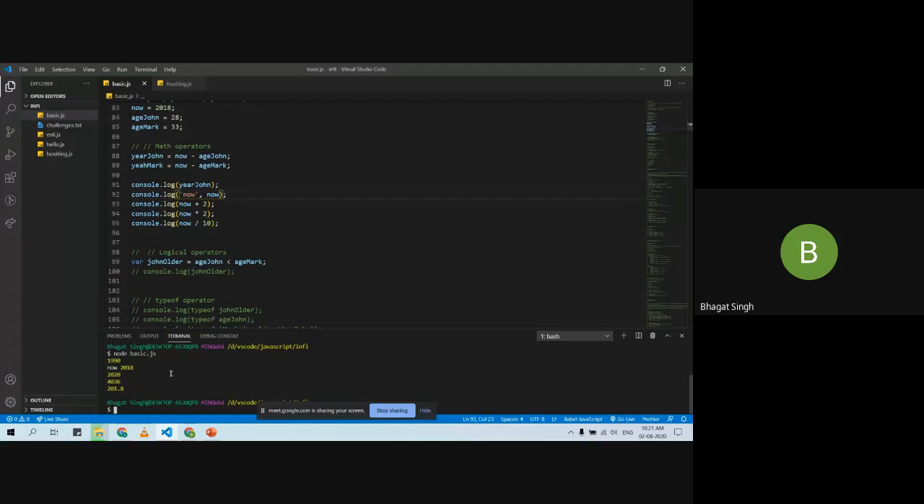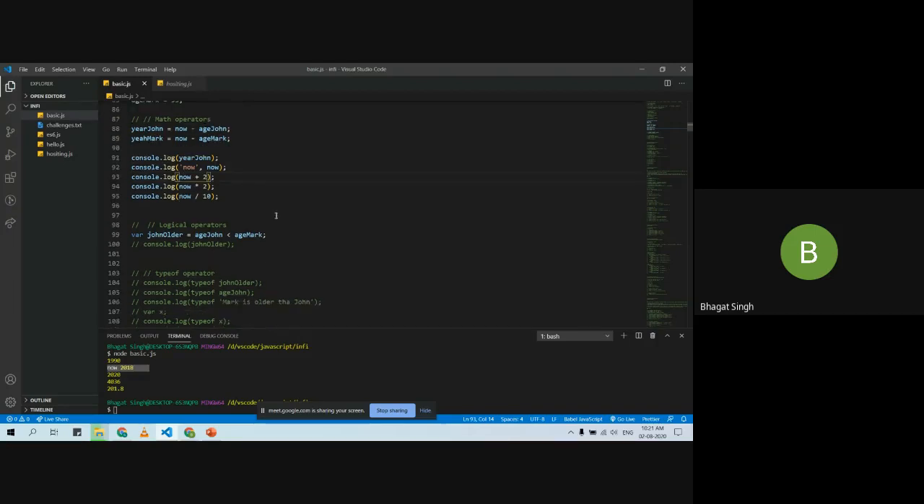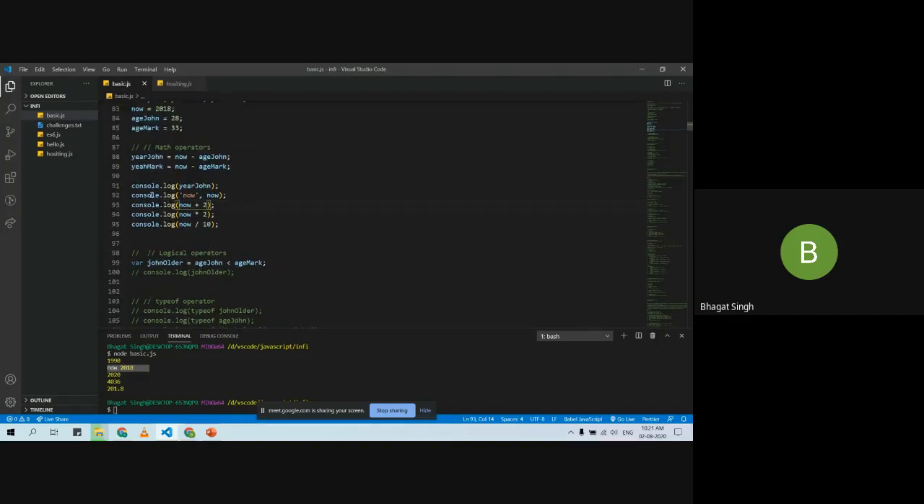So just see here. Now is our 2018. Here we are getting, and then afterwards now plus 2, that is 2020. And then it will just carry on. Now 2018 into 2 will give us 4036. So just see, it is not changing the value of now. It is just dynamically showing the value, that's all. This was about our mathematical operators.